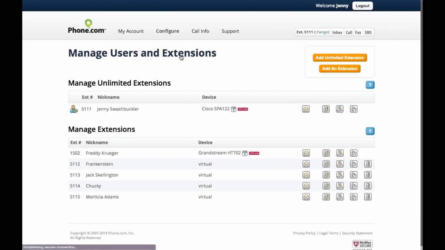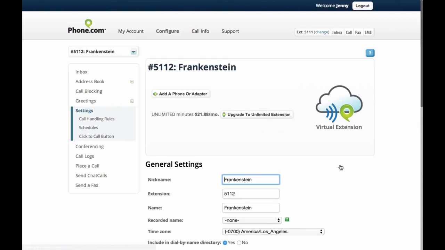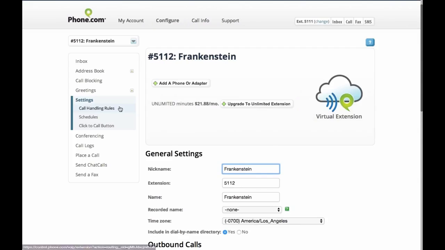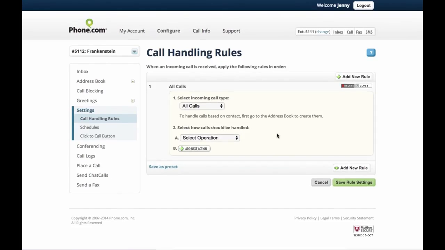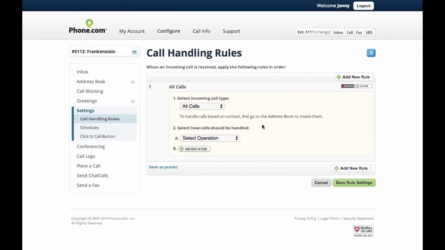You'll see a list of all of your extensions, and you'll just want to go ahead and work with the first one by clicking the Edit button to the right. We'll stick with Frankenstein for now and click Edit Settings. When you're in the settings for the extension, you'll want to locate the call handling rules on the left-hand side. It'll be under Settings, a little box will be highlighted. Just go ahead and give that a click. So now what we need to do is figure out what Frankenstein's cell number is, because of course it's 2014. He totally has a cell phone these days.